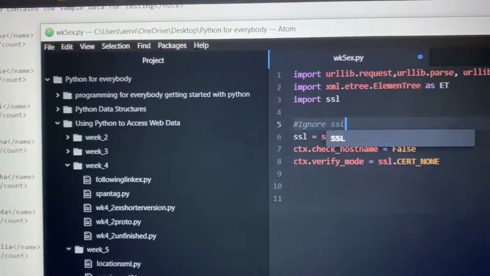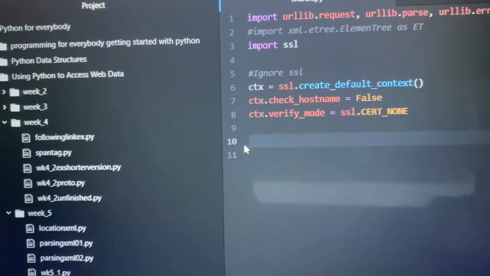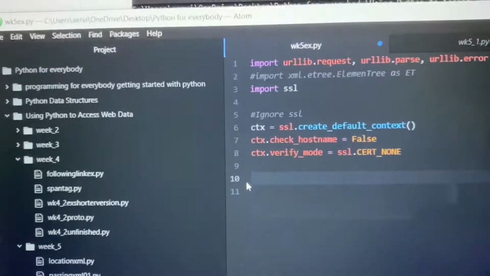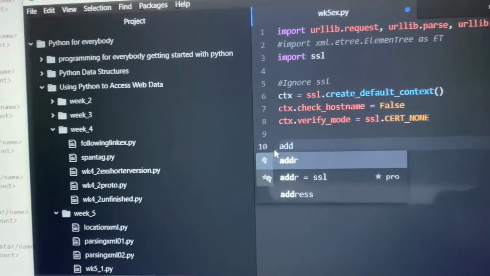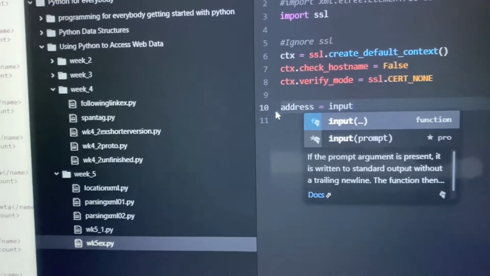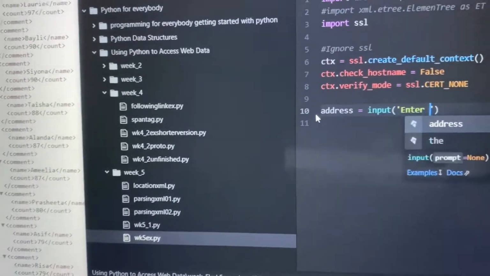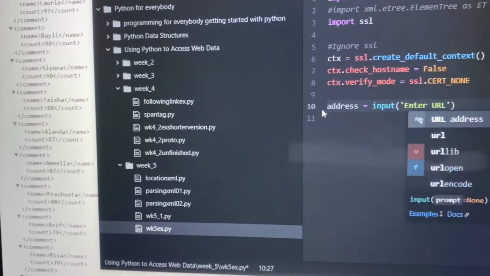Ignore SSL. Okay, now going into the part where we are going to be prompted for a URL as usual. I'm going to be naming it address. Put in the function here for the input. And let's name the prompt as enter URL.